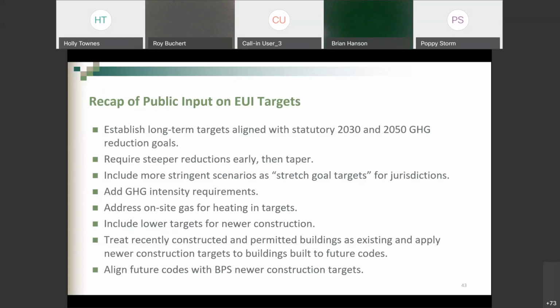The next item is to add greenhouse gas intensity requirements. So something around greenhouse gas intensity along with energy use intensity, which is the EUIs, or how the law is currently structured. The next one is to in some way address on-site gas for heating in the targets. And this connects back to maximizing greenhouse gas emission reductions.